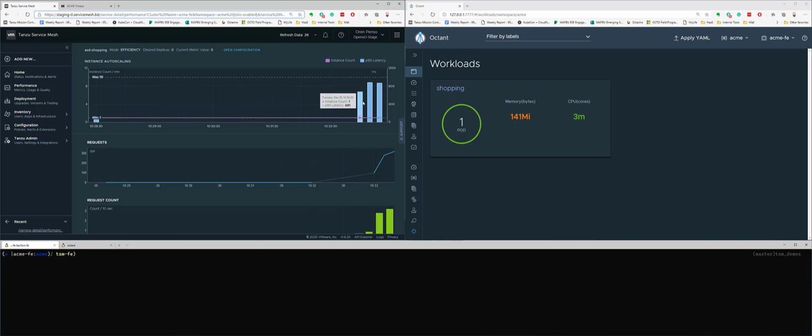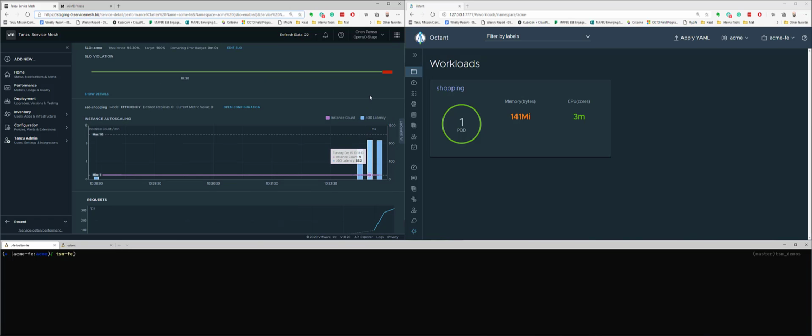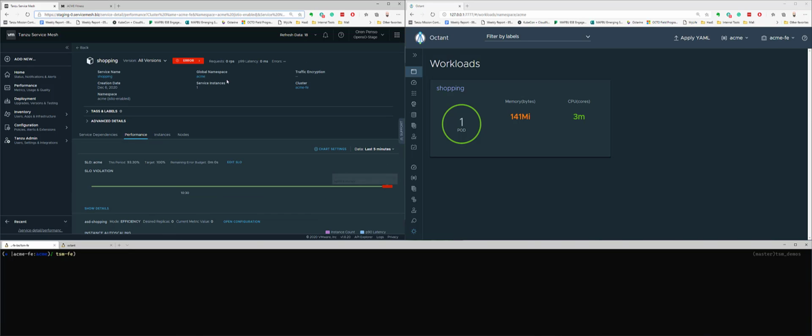And you can already see that I'm breaching that boundary of 700 milliseconds. So you will see that violation in the P90 latency. And you will see that as well here in the error state. So ACME violation on P90 latency. So right now, the SLO is violated and the autoscaler should be kicked in.